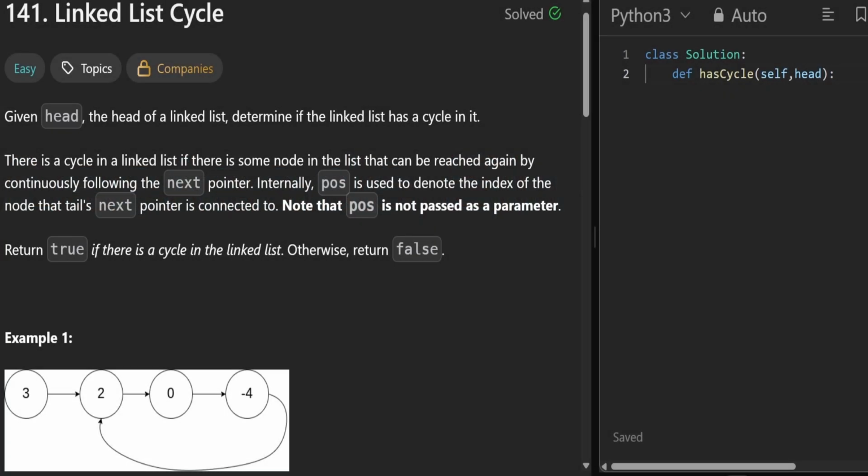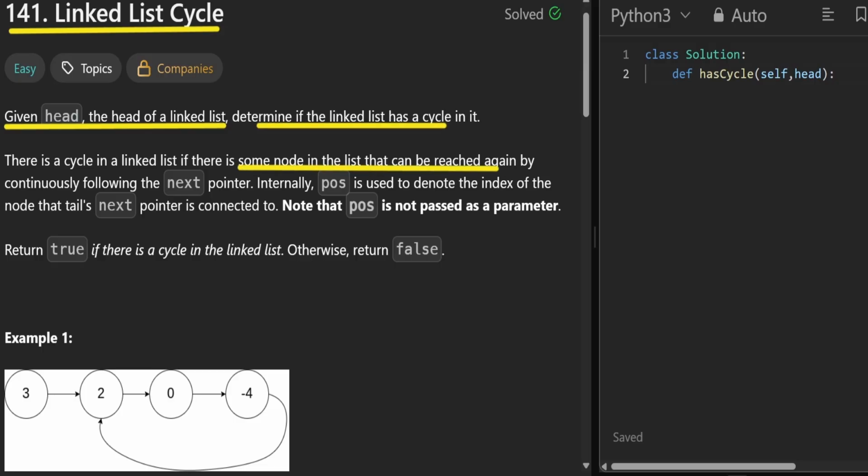I'm Alan, and in today's episode, we're tackling Leetcode 141, Linked List Cycle. Given the head of a linked list, determine if the linked list has a cycle. That means there is some node in the list that can be reached again by continuously following the next pointer. For example, the last node, -4's next pointer points back to node 2 in the list.